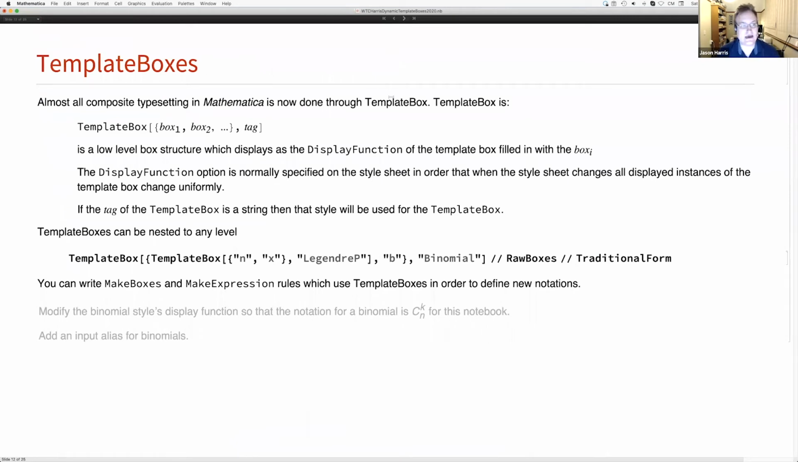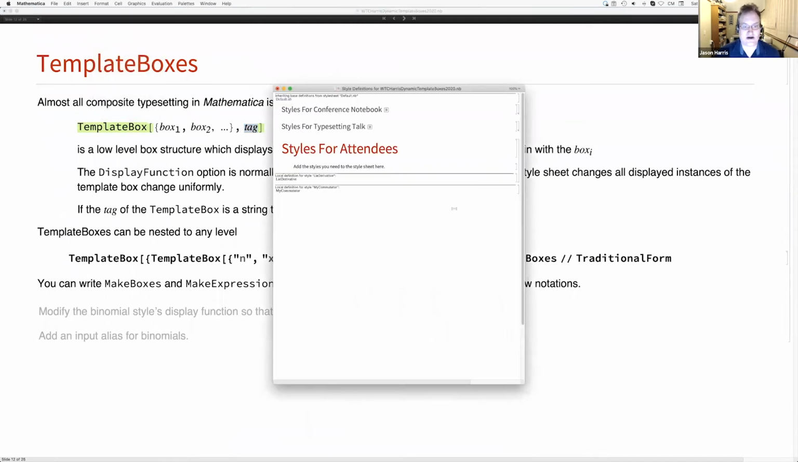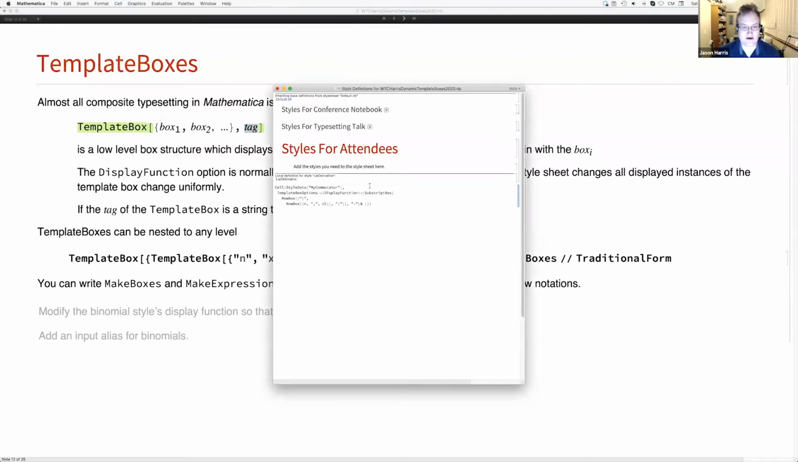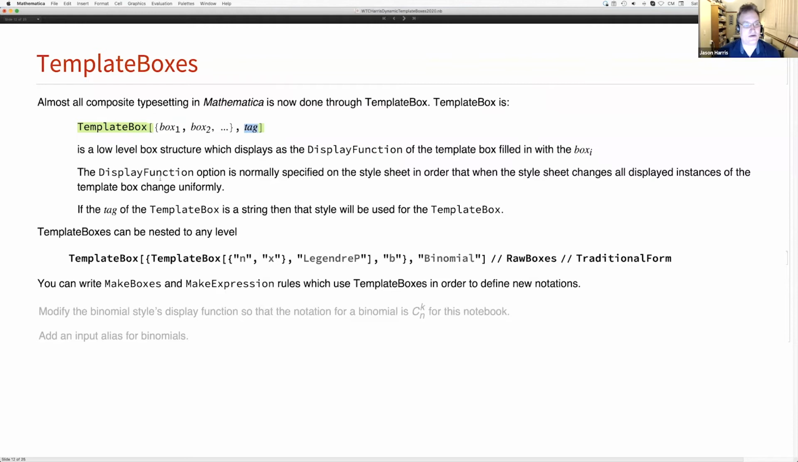So more formally, a template box is a list of box arguments and a tag and some options. But if that tag is a string tag and it corresponds to a style on the style sheet, and you can see we've now got styles here, this my commutator is being added here to the style sheet, then, in fact, I'll actually show the my commutator. You can see it's got the subscript box, and it's just exactly the style that we had added. And so this tag will be used, the display function from the style sheet will actually be used to style the template box.